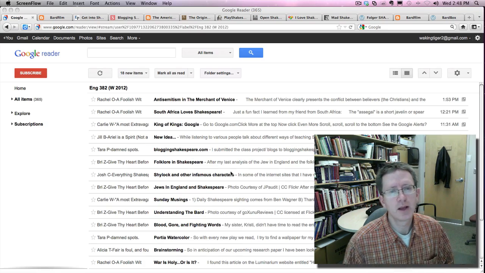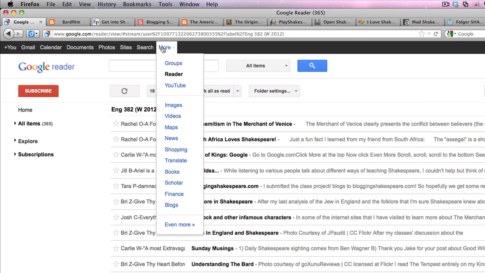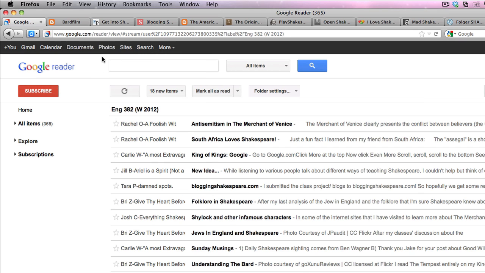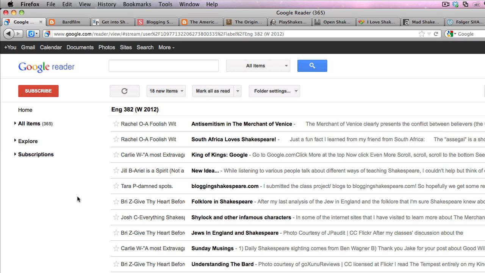So if you'll take a look now at the screen here, I've got my Google Reader up. The way that you can get to your Google Reader account is, first of all, just log into your Google account, your Gmail, or directly just to Google. And once you're there, you can search for Google Reader in the top menu here, but it's also a simple thing just to type in reader.google.com. In fact, you can just do that directly and log into your account at that point.